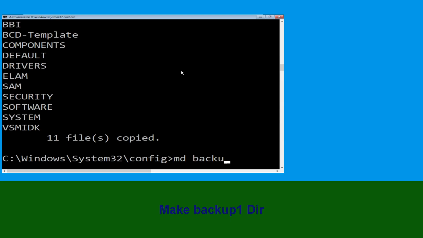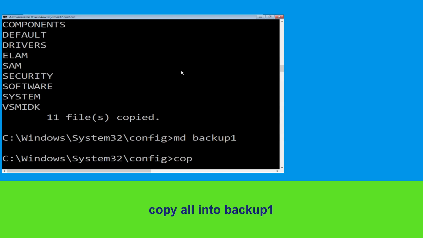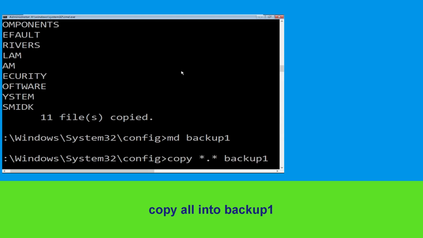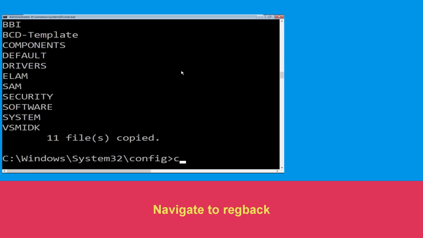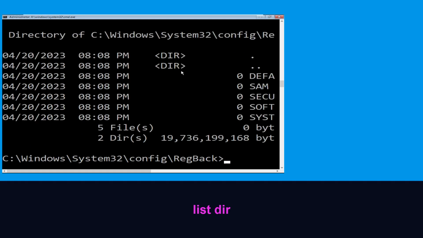Now type md backup1 and simply hit enter. Now type copy *.* backup1 and hit enter. Now type cd regback and hit enter. Execute this command. Type dir, then simply hit enter.